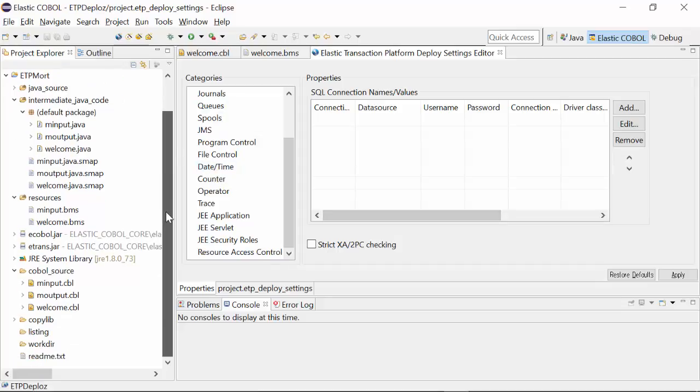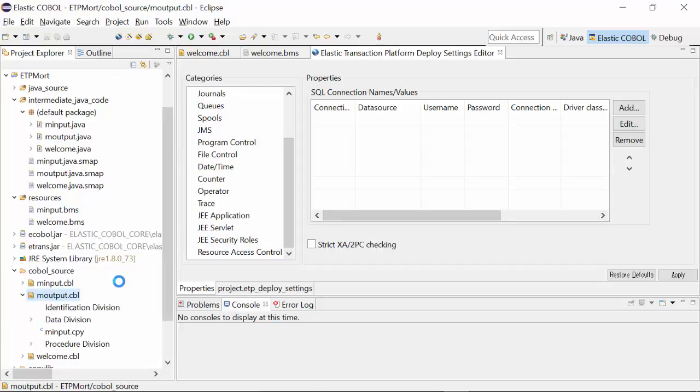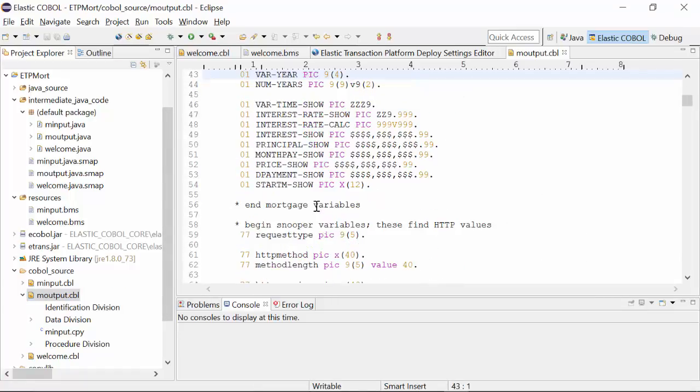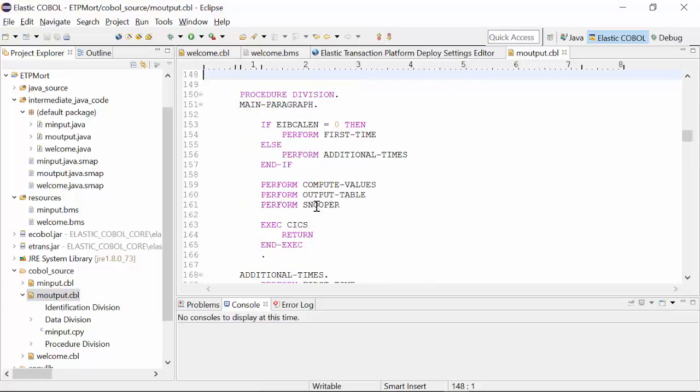So what I want to do now is, if I go into the output COBOL program, and I go down to somewhere in the procedure division here. If I set a breakpoint on compute values, right? When I attach now and when we run the program, when it gets to this point in the COBOL code, it will come back and it will stop at this breakpoint, and we'll be able to debug. So let's set that up.